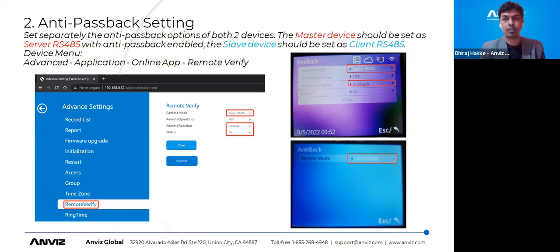The master device will be set as server RS-485. If you see the option available here, the remote mode should be server RS-485, then the remote function should be anti-passback, and the status should be in. Now, for the slave reader, you can just access the slave reader and configure the remote mode as client RS-485, then anti-passback, and the status should be out. So you configure the client and server modes of the devices, and then you can start using the devices for the anti-passback feature.